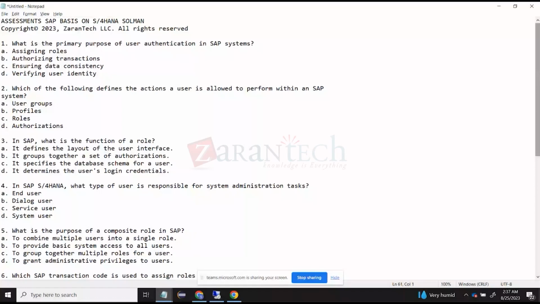Verifying, okay. Which of the following defines the actions a user is allowed to perform within an SAP system? User groups, profiles, roles, authorization. Roles. The actions, say for example somebody can display it, somebody can change it, somebody can create it. Authorization. Yes, authorizations. The innermost part of the authorization is nothing but field and values. The role is again a container. You cannot control at that granular entity level. So what action is being created?